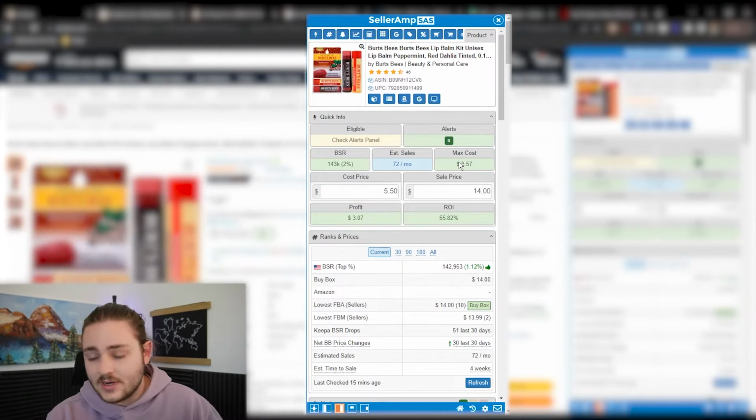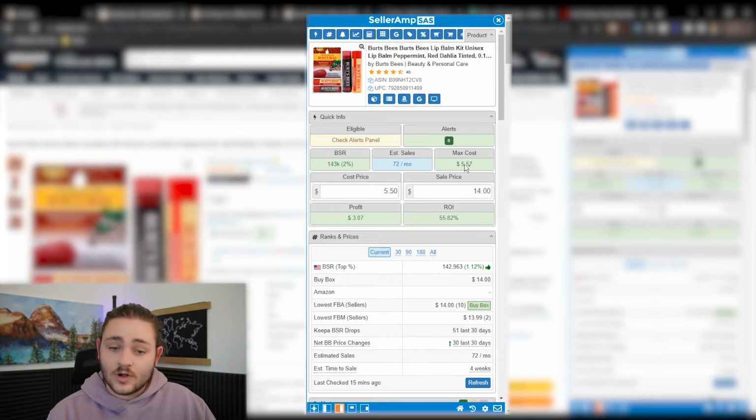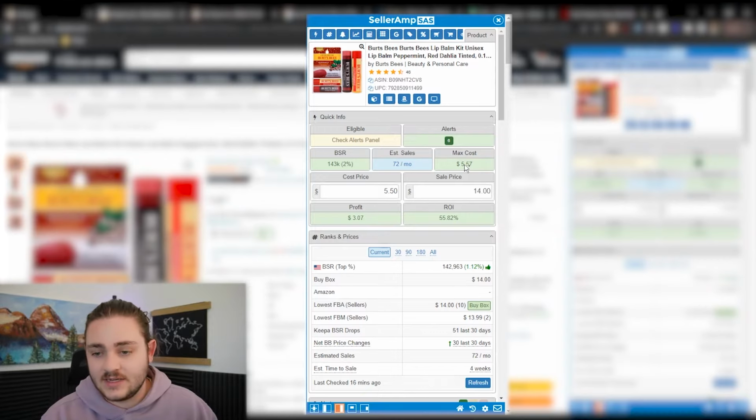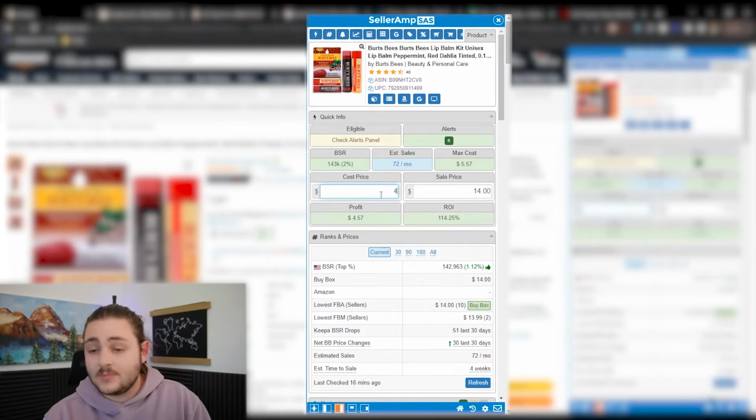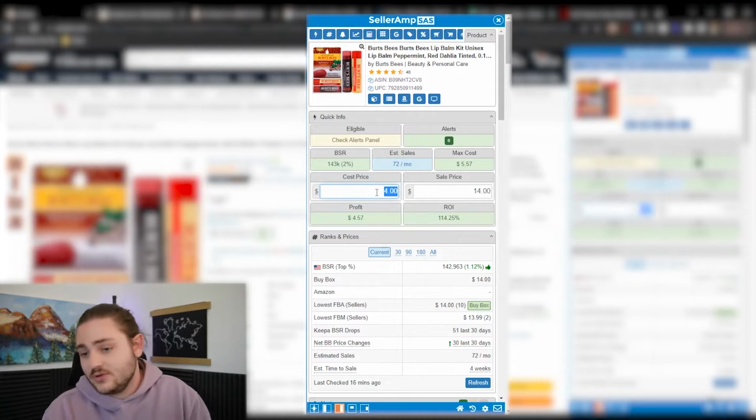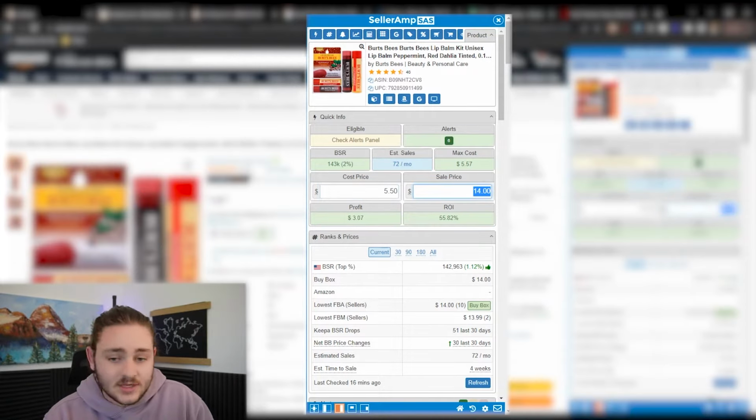The max cost right here, this is going to break down the most that you'd want to pay for this item based on your back-end settings. We'll get into that in just a second here, but I really like this. This helps me get a rough idea of what I need to source this item for to actually be profitable. Cost price, sale price is all going to be configurable. So, let's say, hey, I'm sourcing this for $8. Am I profitable? Probably not. I'm sourcing this for $4. Am I profitable? Absolutely, in that case. So I'll just go ahead and set that back there. Sale price is all configurable.